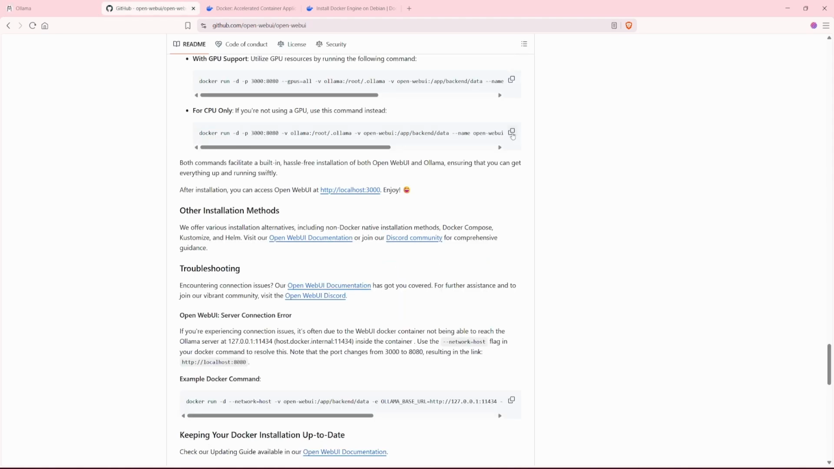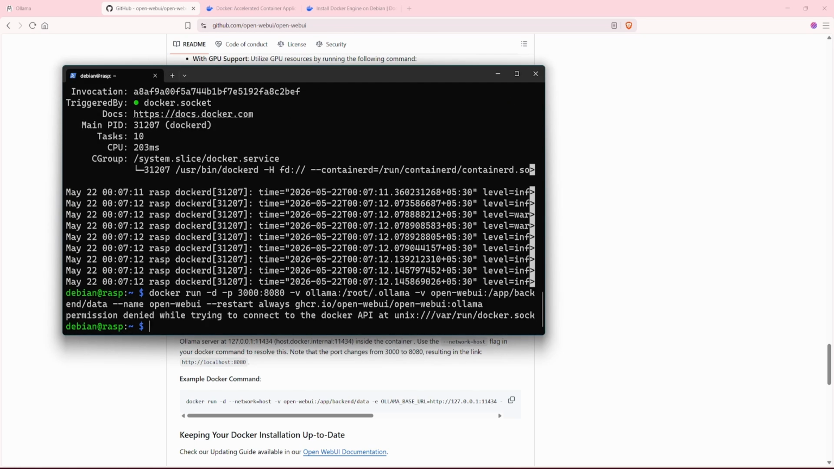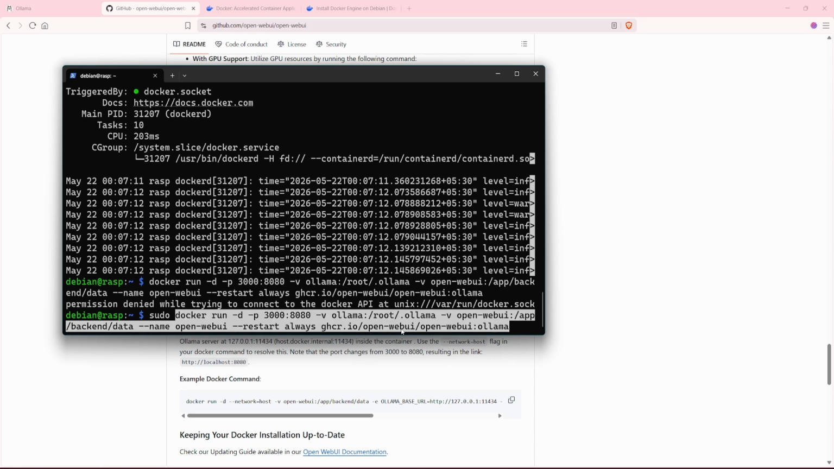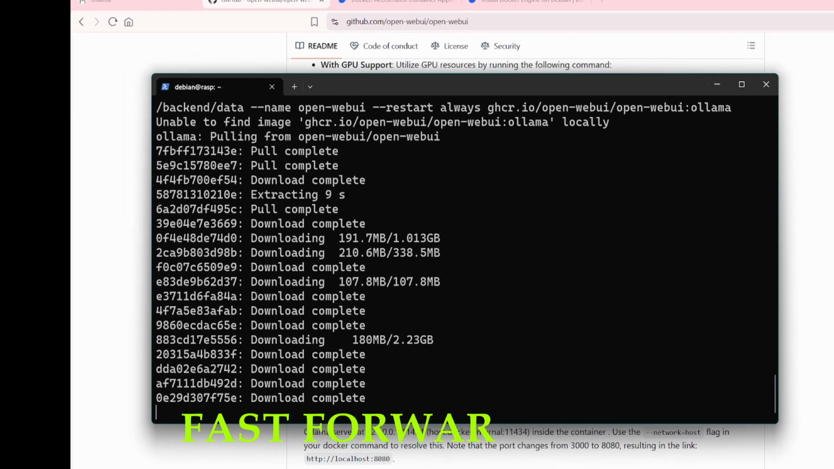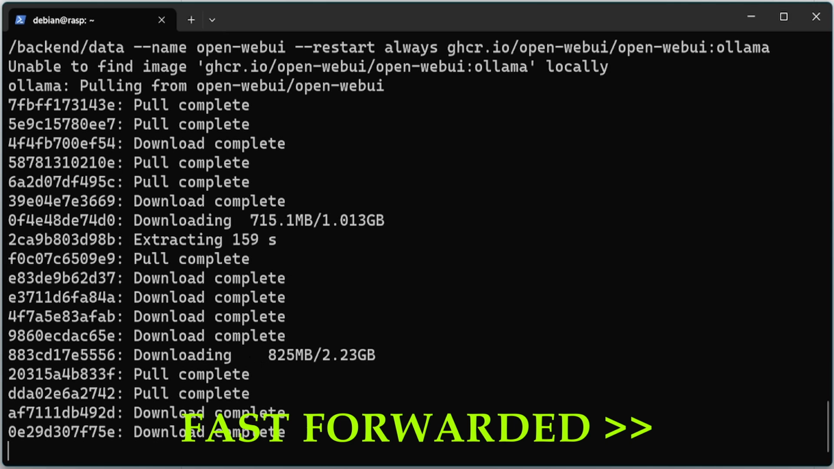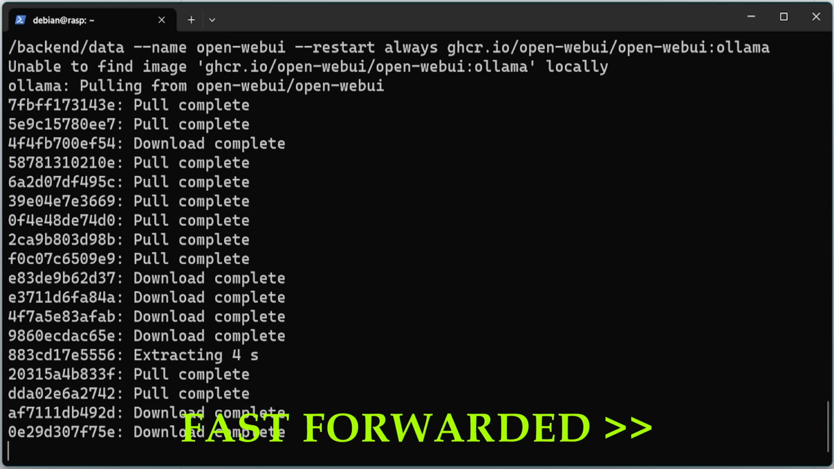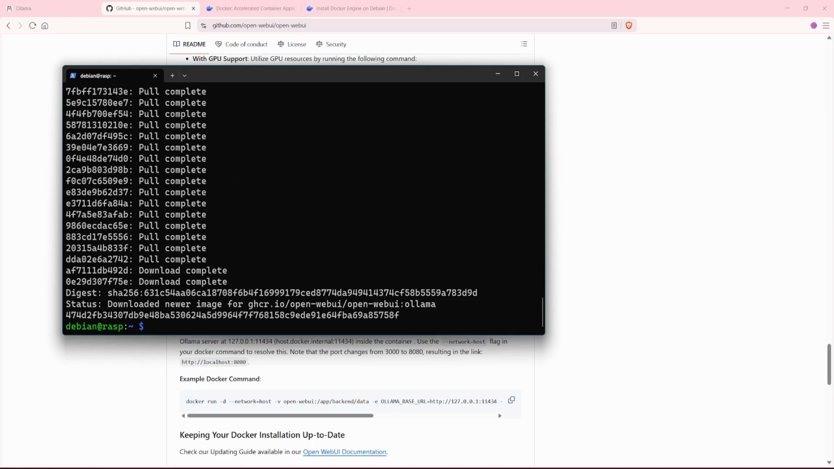So simply copy this installation code and paste it on the Linux terminal. Okay, so the permission is denied now, so we need to be root to run this command. Type sudo and paste the installation command and press enter. As you can see, the installation process has started. Okay, so the installation is complete now, and we should be able to access the Ollama web interface from any computer on our home network.